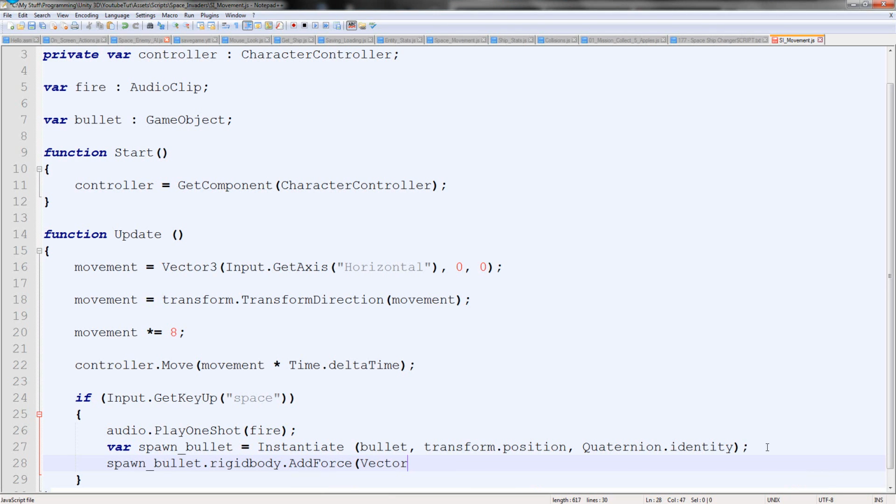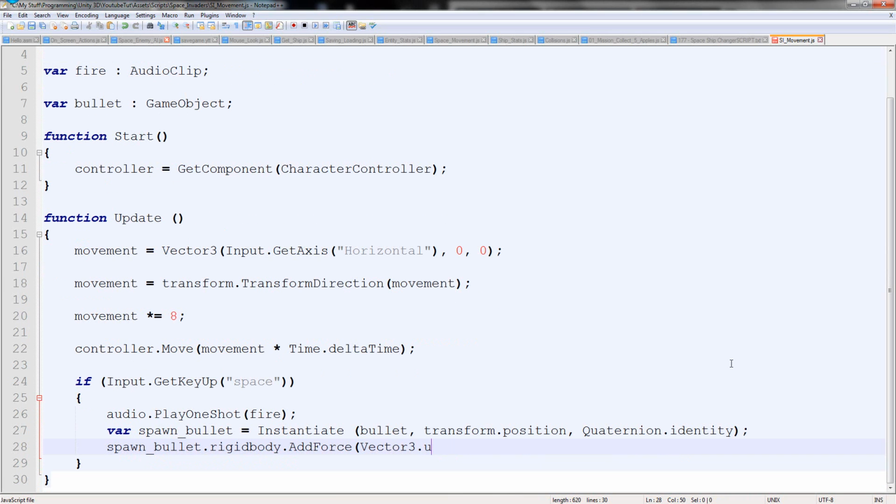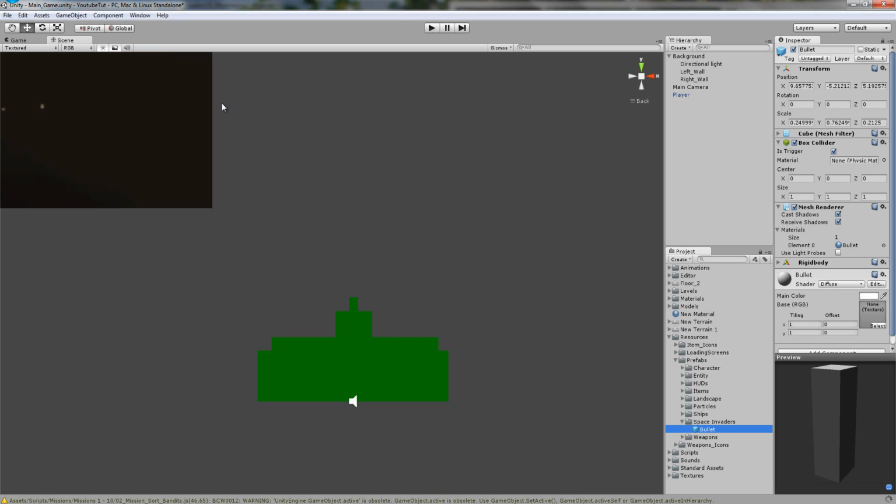We don't want it to go forward, we want it to go up. So we're going to type vector 3.up. I think that might have a capital U. I think it's like that. No, it's lowercase, I think, yeah. And then we're going to put times, then our speed of it. So I'm just going to put 50. Let's see if that works. So that should instantly spawn it, then spawn it upwards.